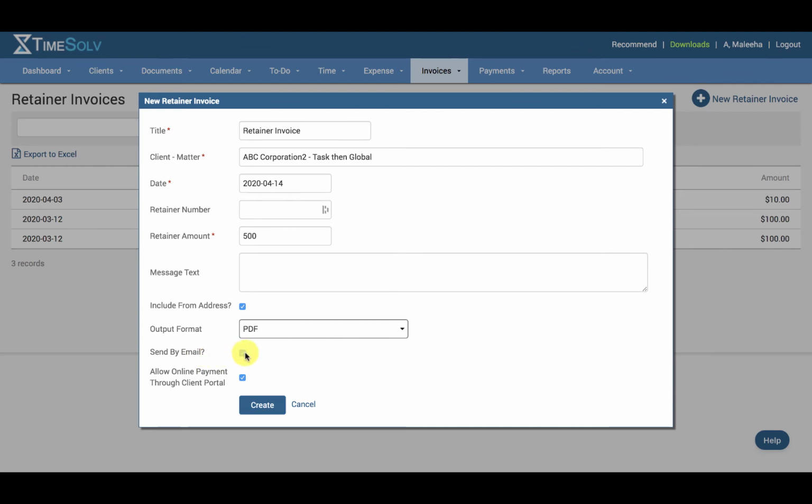So if this client or matter has an email address attached to the contact details, then it will be sent out by email after hitting create. We won't allow you to review it first through a download, so if you want to review it before you email it out, it's a good idea to uncheck this. Create it and then go back to it and email it out.